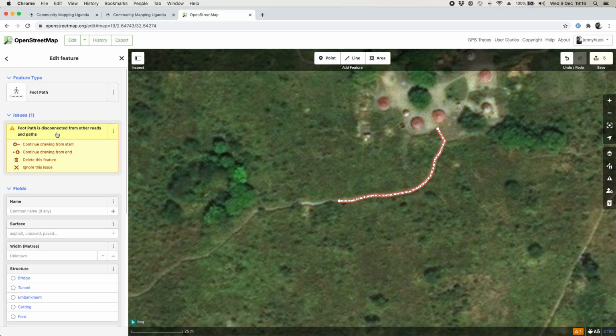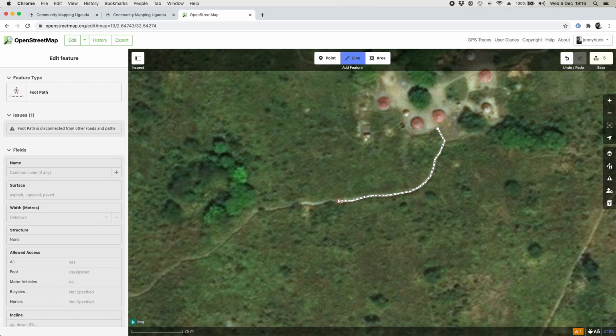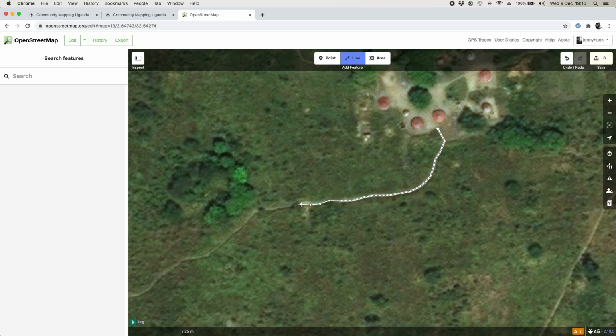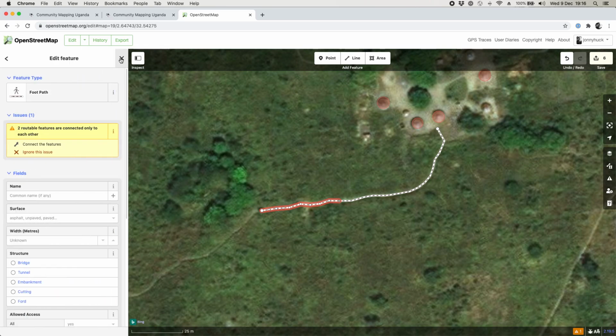Now this will warn me that it isn't connected to any other roads or paths. If it's possible to do so, then we much prefer to connect all the roads and paths up so that we can use them for navigation and things like that. But in this case, that isn't possible, so we don't need to do that. So I can just click on the X and that's perfectly fine. I can then extend that. So if I can just click with the same line tool on the end, I can just continue drawing it if I wish, and double click to finish once again.